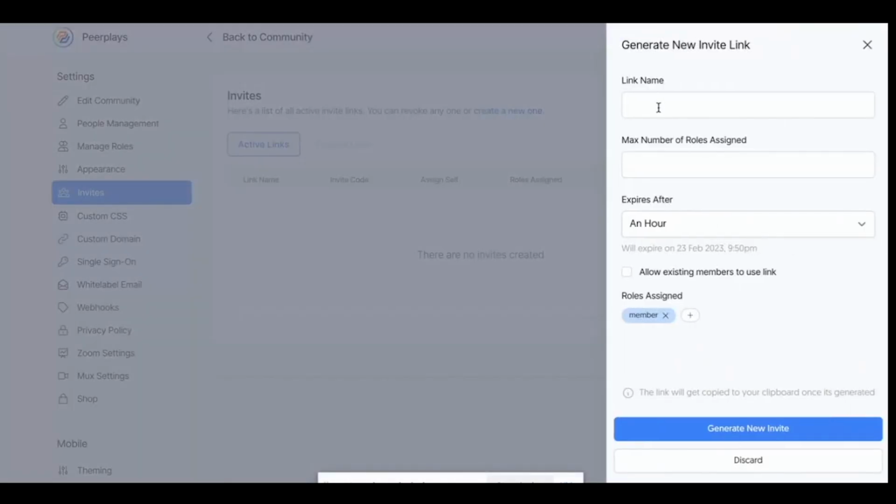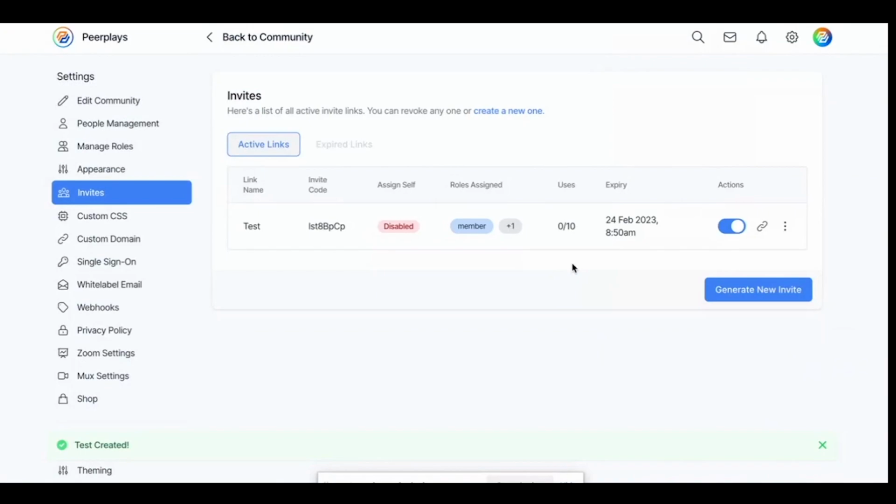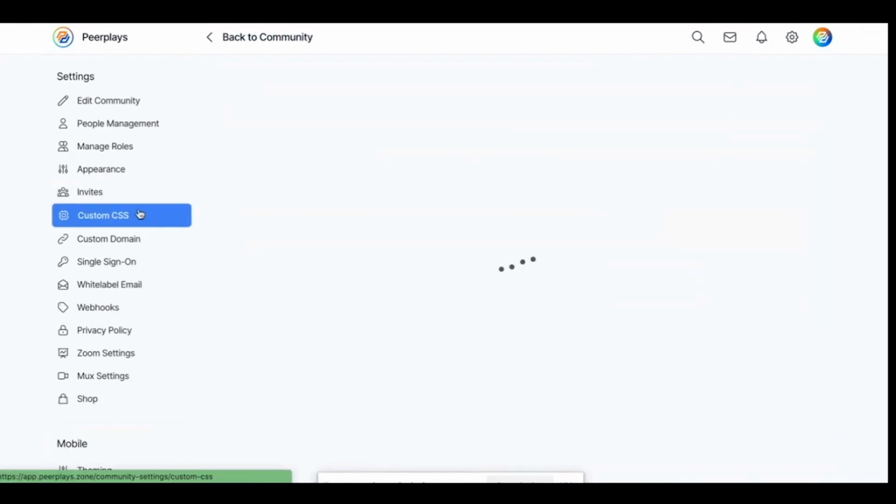I'll quickly just do it. Let's give this person a marketer role. Now if I share this link with that person, whenever they join the platform with this link, or even if they're already a member and they open the platform with this link, they are automatically assigned that role, which gives them access to that particular channel. This is also a pretty cool thing.